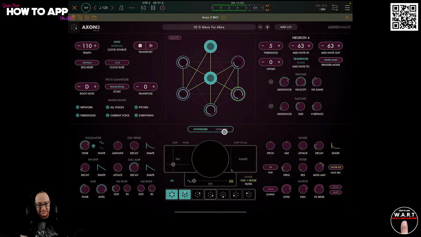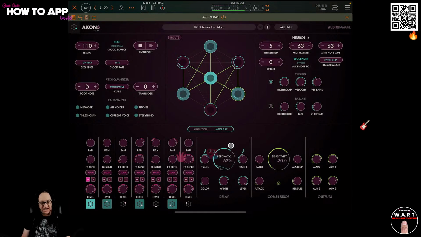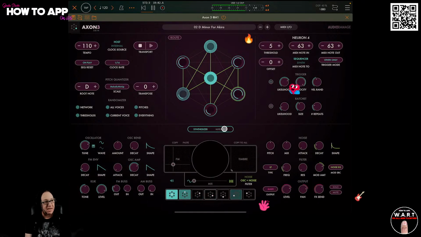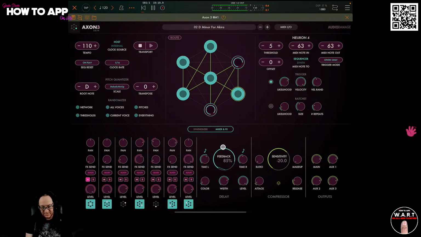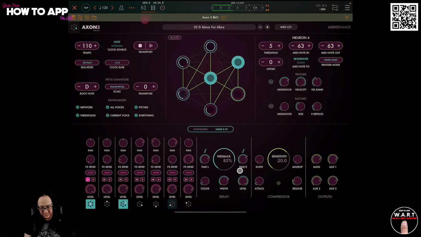We can add some delay to this. So where are the effects? The effects can be found on the mixer page. To add effects, all you need to do is turn up the effects send. And then you've got your delay over here. Let's try another patch.